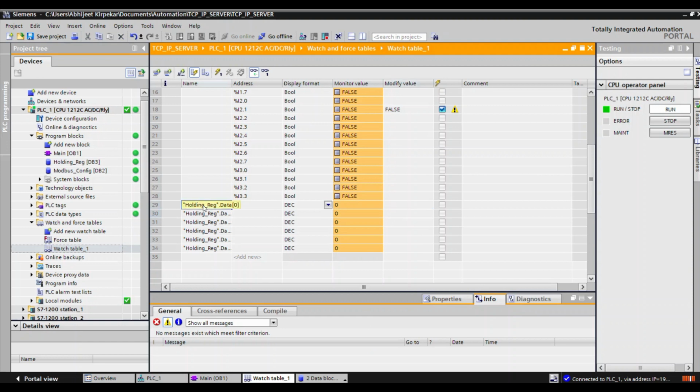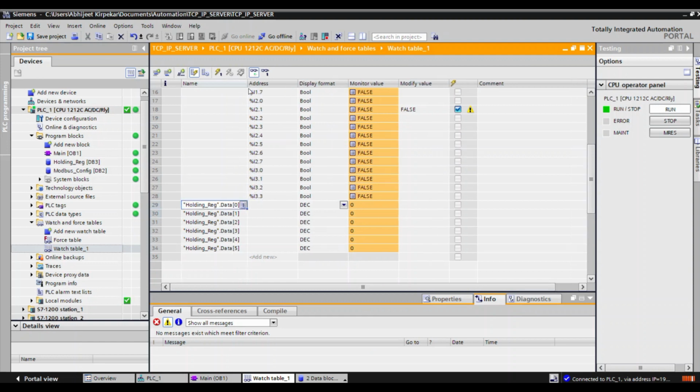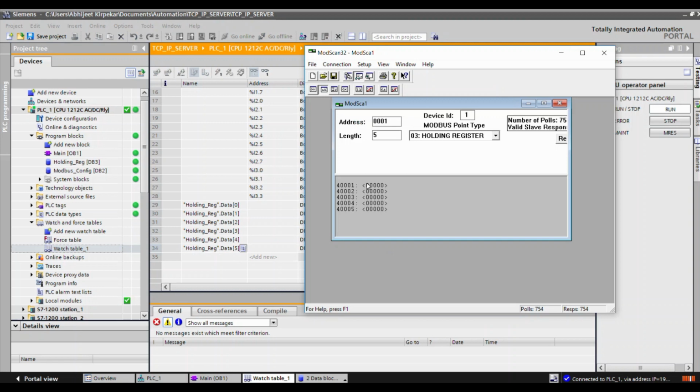Currently, all these registers, data register 0 to data register 5, have actual values of 0, and we can see this value in the holding registers from 4001 to 4005. Let's make it 6, because we have taken 6 registers in the watch table. All these have 0 value.